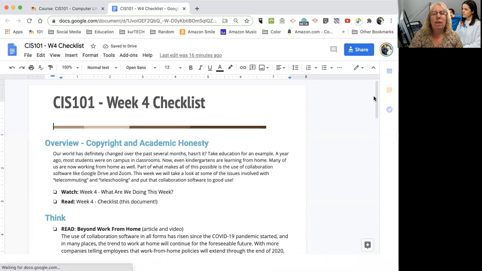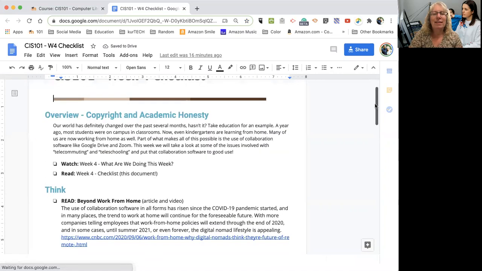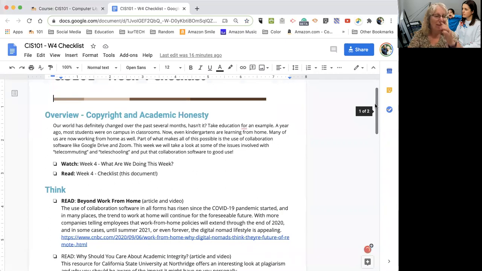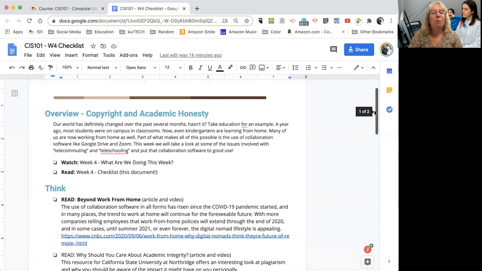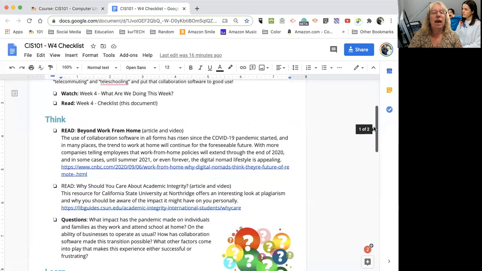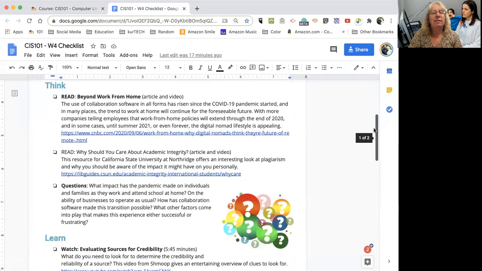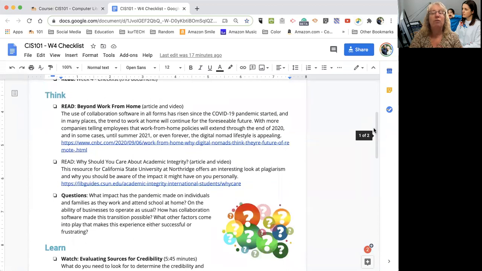And so this week, we're going to look at a couple of different things. We're going to talk about copyright a little bit. We're going to talk about academic honesty and plagiarism. We're going to give you some resources. And one of the things I want you to look at is this idea of beyond working from home. This is an article, and the article has a video embedded, and I highly recommend you watch the video. It'll be a little bit easier.